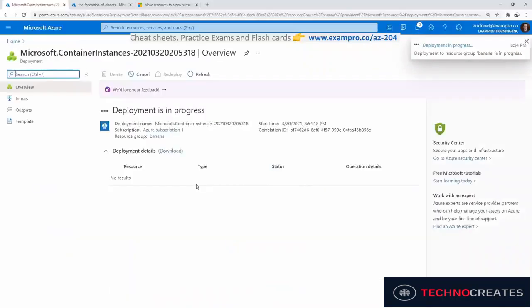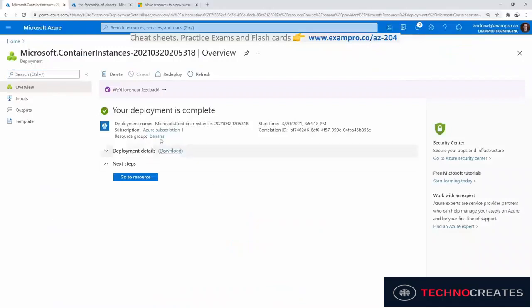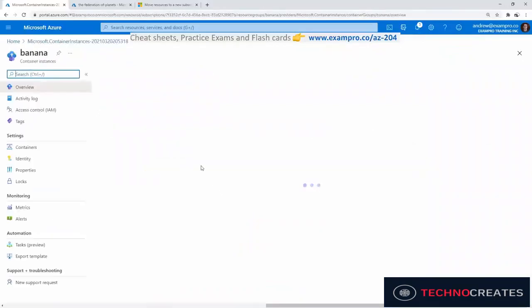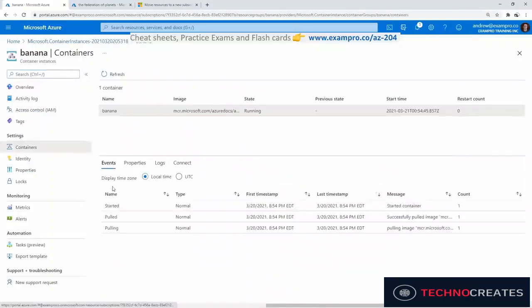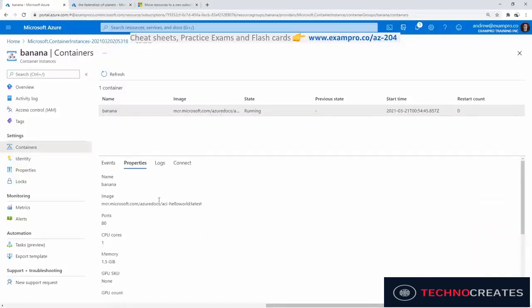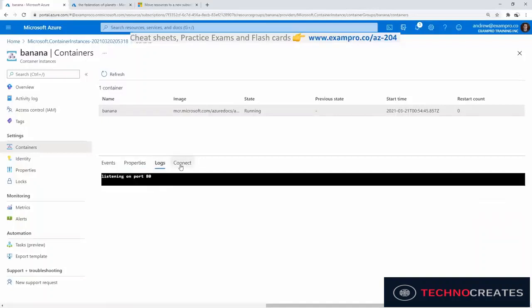And so we'll have to wait a little while here, and I'll see you back in a moment. Okay, and so after a short wait, our container instance is ready. We'll go to that resource there and take a look around. So on the left-hand side, we can go to our containers, and there we can see it running. We can see the events down below of what's going on. So you can see that it's pulled the image, it successfully pulled it, and then it started the container. Some properties, nothing interesting there. The logs if we wanted to see stuff.